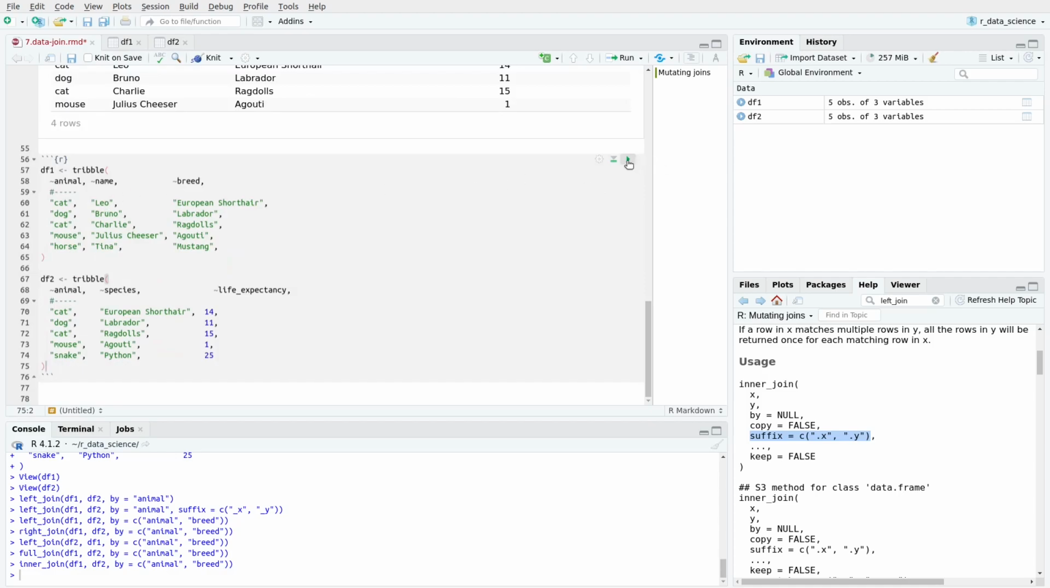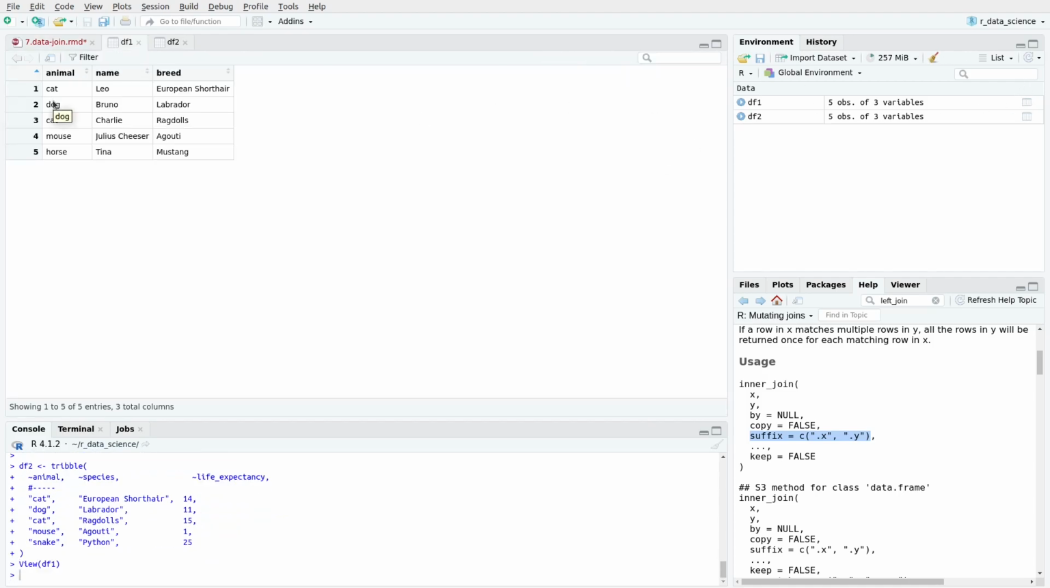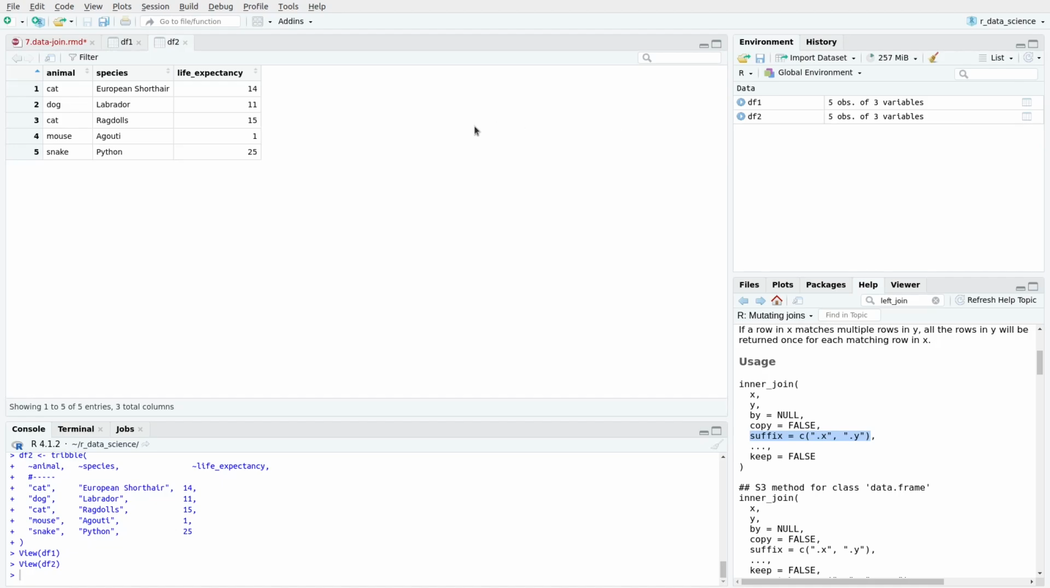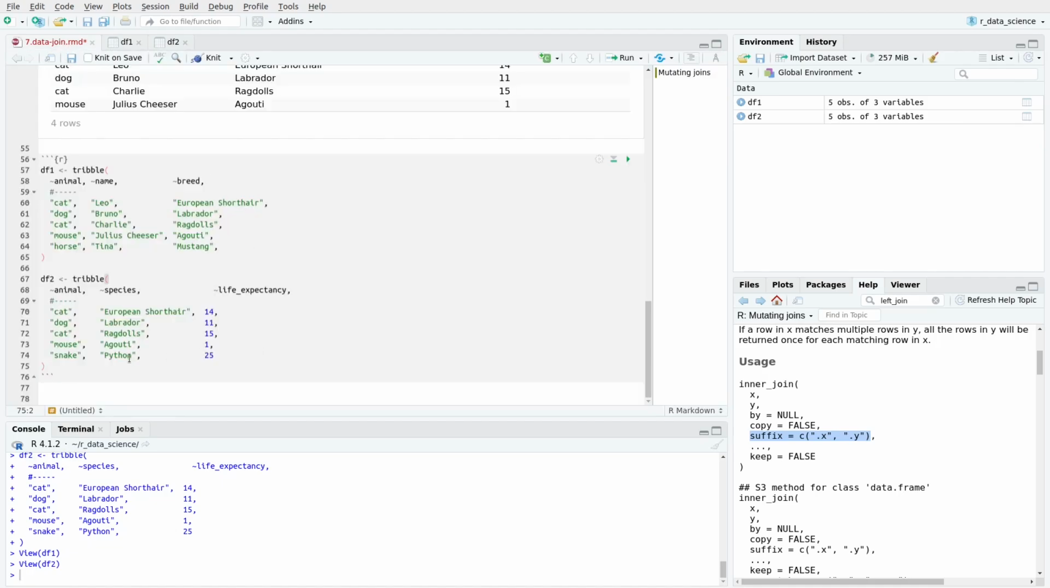Now the difference here is that the key variables in df1 are called animal and breed, and the key variables in df2 are called animal and species. So how do you express this in the syntax of the join function? Let's take left join, and then once it comes to defining what the key variables should be, we start as the last time with animal.